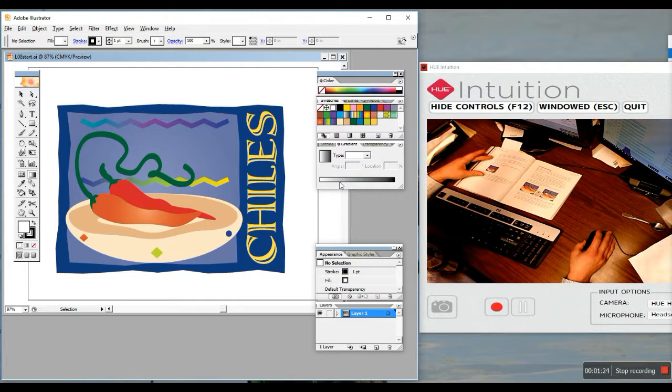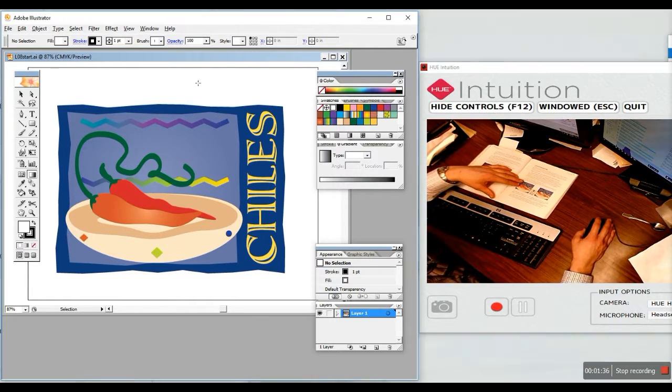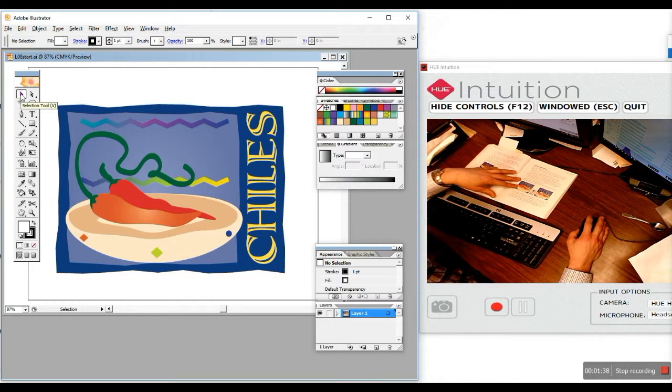Working off of page 234. And it asks us to close some palettes and things. I'm not going to worry too much about it. Page 235. A selection tool, step 1.